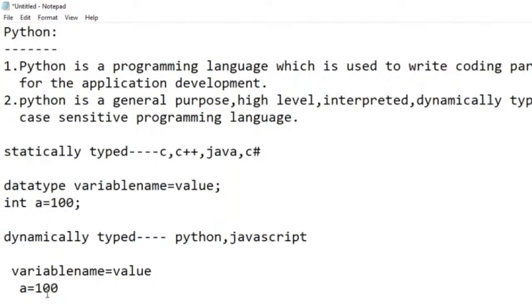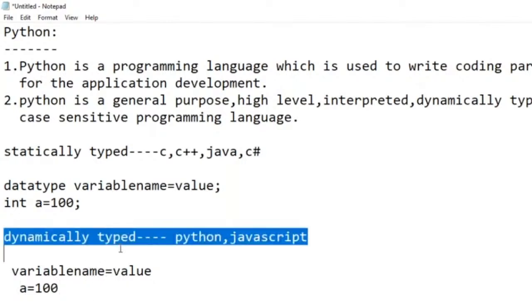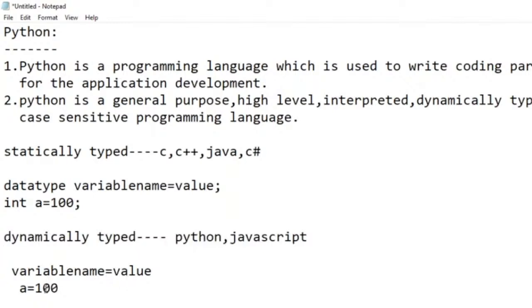So I don't need to specify any data type explicitly here. As a programmer, I need not give any data type. The reason is that it is completely dynamically typed. At the time a value is assigned to the variable, Python automatically decides the data type of your variable based on its value. If I'm giving 100 to a, it will decide the data type internally, so a will get the integer type.